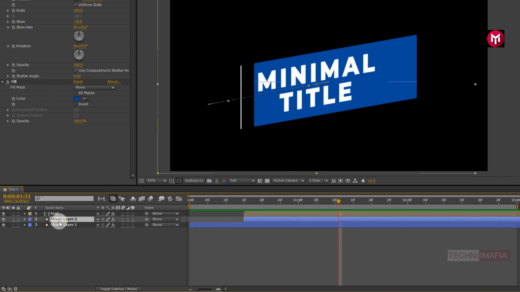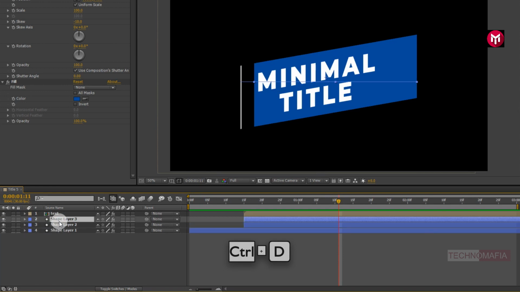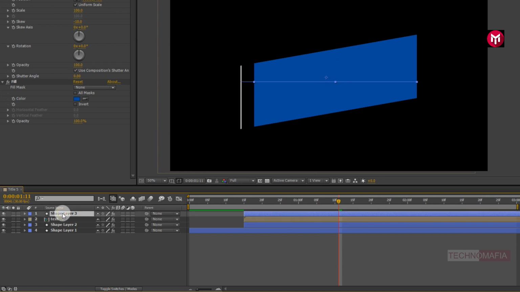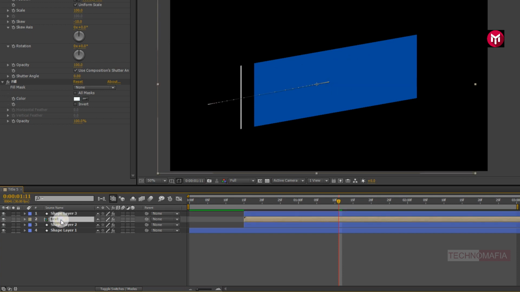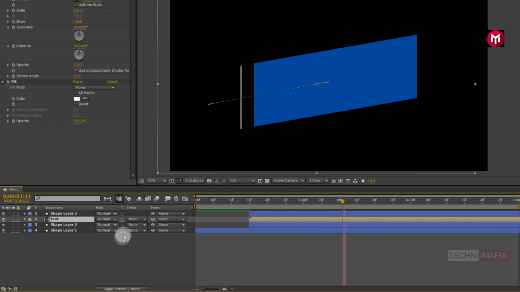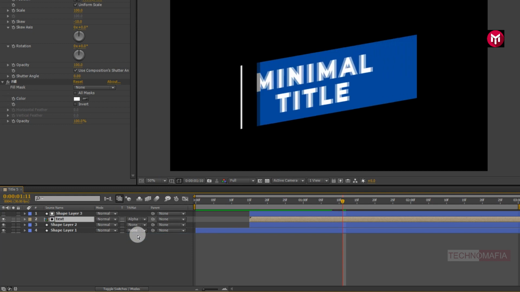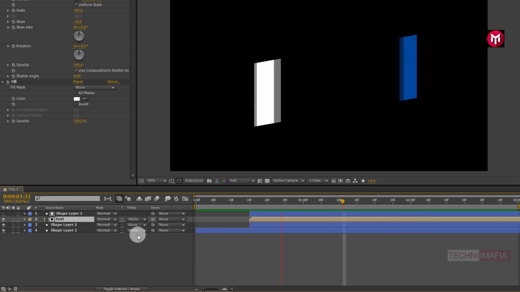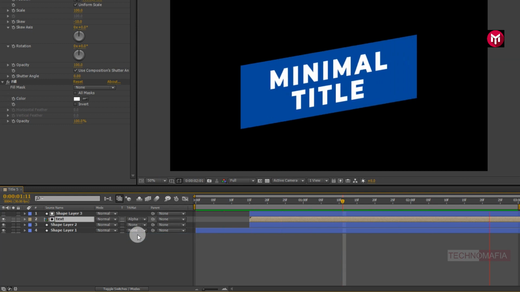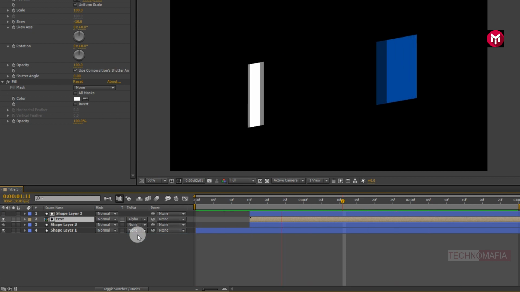Now select Shape Layer 2. Press Ctrl+D to create duplicate. Now place Shape Layer 3 above the text composition. Now for text composition. Change Track Matte to Alpha Matte Shape Layer 3. Now let's see the preview. Perfect. Here our 5th tutorial of Minimal Title series is complete.